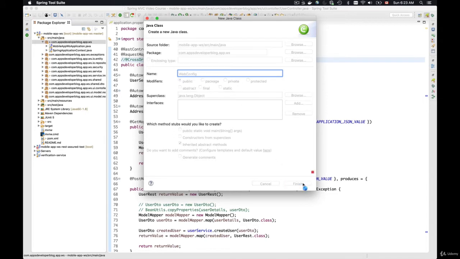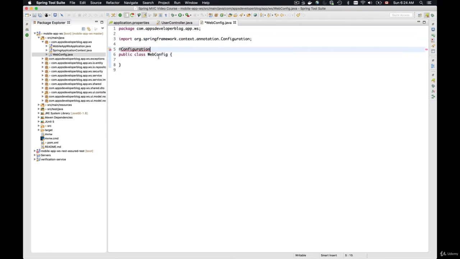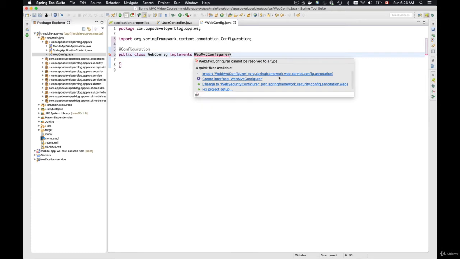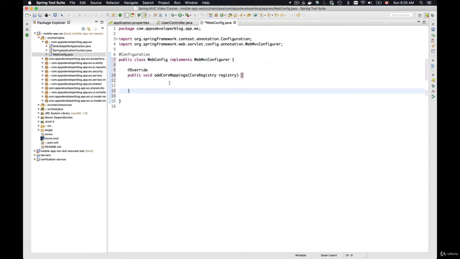Click on finish. Now this class is going to be a configuration class, so I will add the Configuration annotation, and I will need to import this annotation. Okay, and this class will need to implement WebMvcConfigurer, and I will also need to import the WebMvcConfigurer, and we will need to override one of the methods that it has. I'll paste it here, and this method is called addCorsMappings. Let me import CorsRegistry.